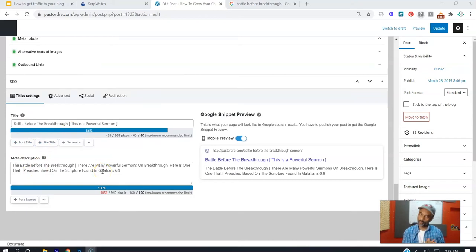Now remember, the keyword we're trying to rank for is Battle Before the Breakthrough. All right, and if you notice in my meta description, I put the battle before the breakthrough. There are many powerful sermons on breakthrough. Here is one that I preached based on the scripture found in Galatians 6:9. So if you notice, battle before the breakthrough is at the very beginning. I have 160 characters to work with, and I actually reached 160.